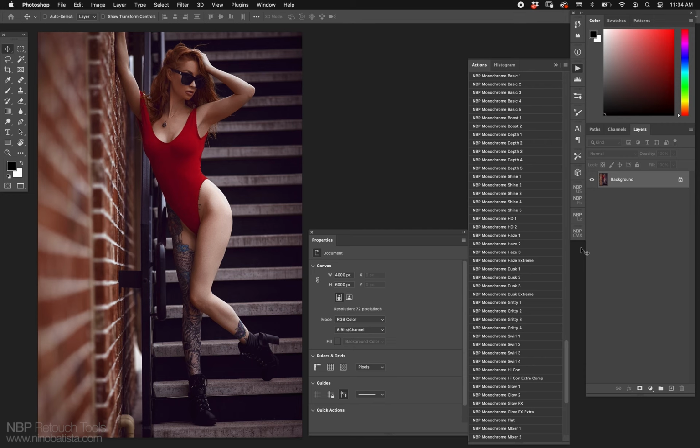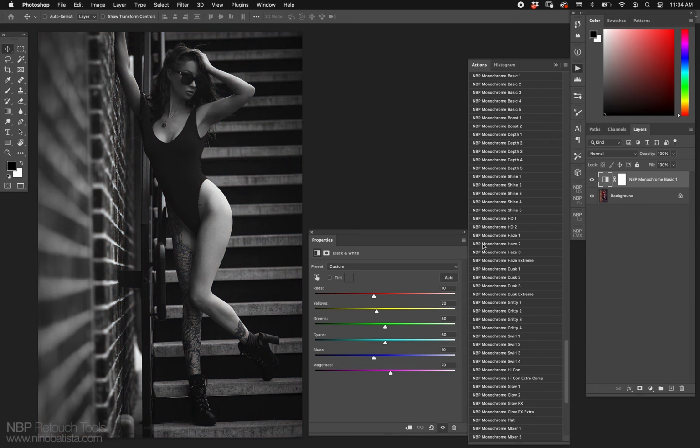Let's dig right in. First and foremost, we start with NBP Monochrome Basic 1 through 5. If I tap any of these, you get a result immediately. And if you look at the situation, what I have here clearly is a black and white adjustment layer, and then you tweak some of these colors around. This is just a general setting that I will start with pretty often. As you can see, it's a black and white result.